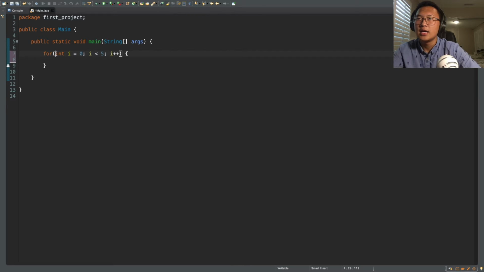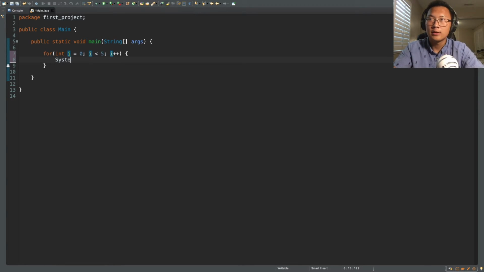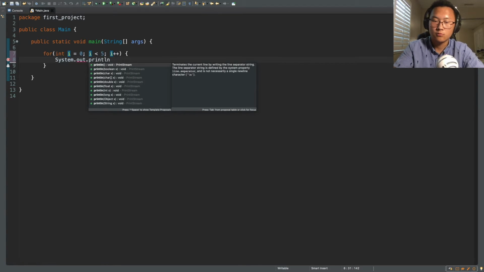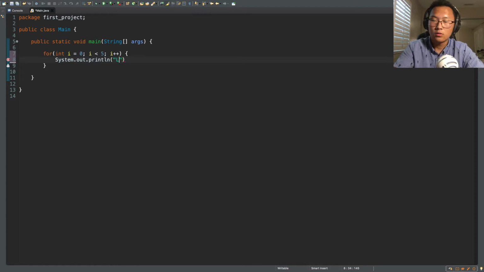So, what it does is that it creates an integer value or variable and sets it equal to 0, and then it puts a limit on it, saying that the variable can only be less than 5. And i++ here, what it means is that it will increase the variable every time the code in here is run. So let's just print something out to see. Loop.